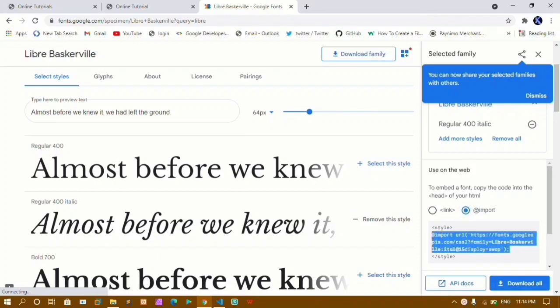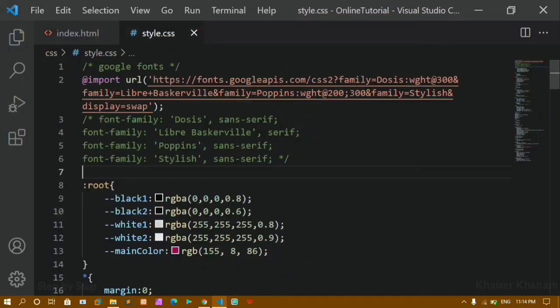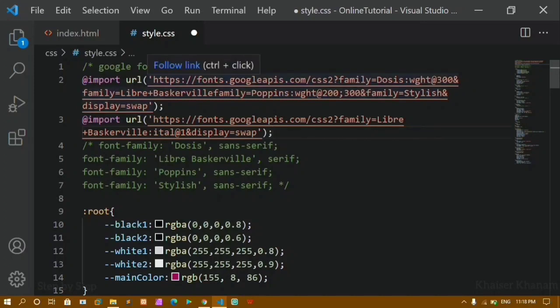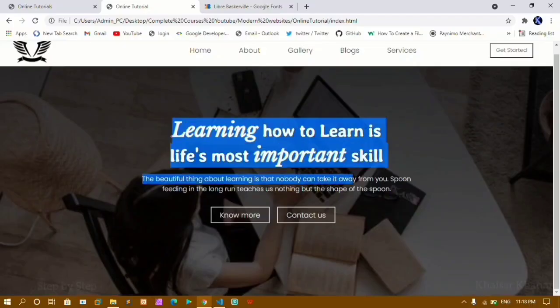I'll just copy this one, and here inside my style.css, below, I'll paste that one. And from this link, I'll remove the font family I had previously. I'm just going to remove this, and this font family will be applied. Now you can see my font family has been applied. Now we are going to style this section.